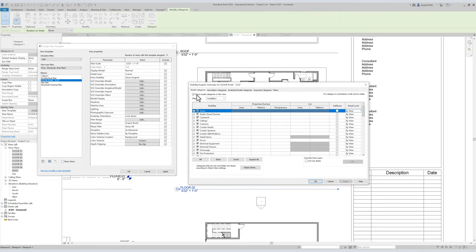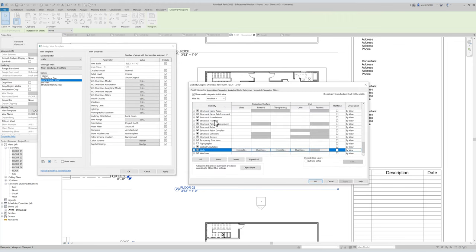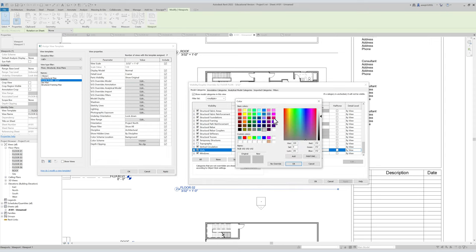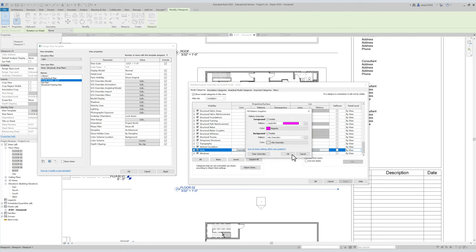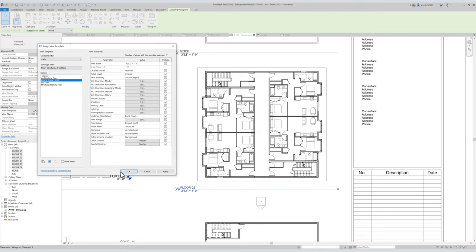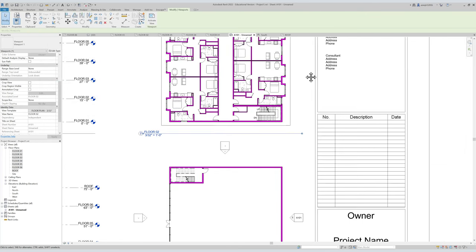Let's say we wanted to change the gray. I'm going to hit W to jump to walls, to, let's say, hot pink. We'll hit OK, hit OK. And it'll change to hot pink for all of them.